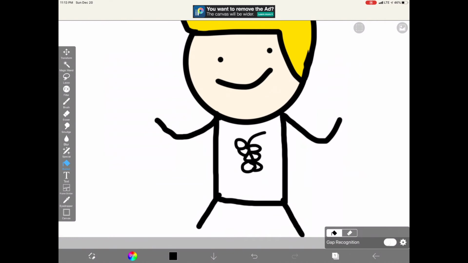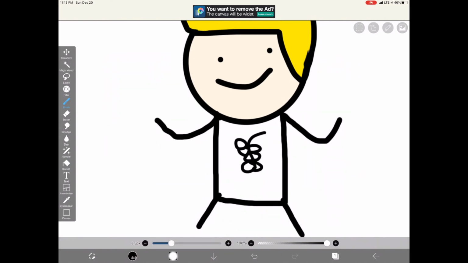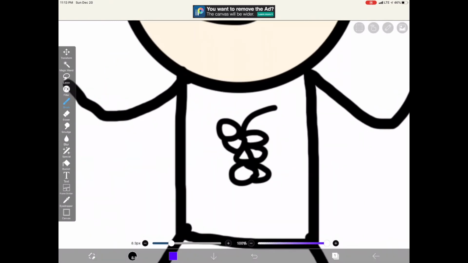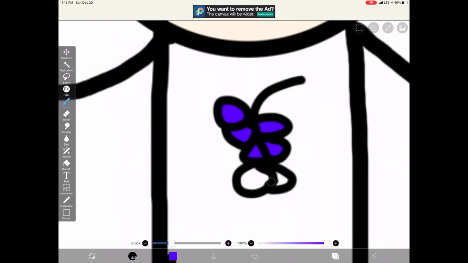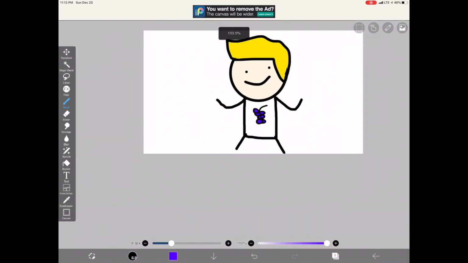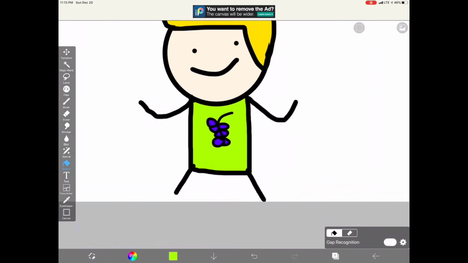You can use the brush tool again, and since it's on a separate layer, basically just color in this. And it won't go over the outline. Because it's on a layer below it, you won't see it go over the outline, and that's super handy. That's how you color your character.